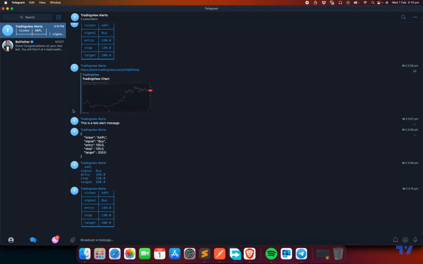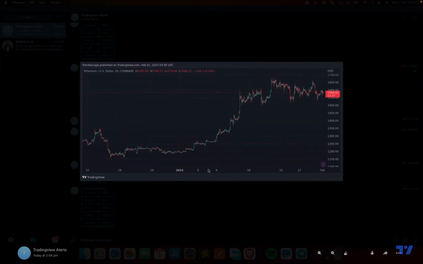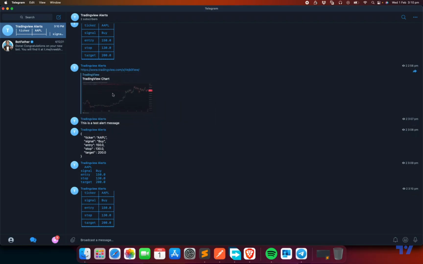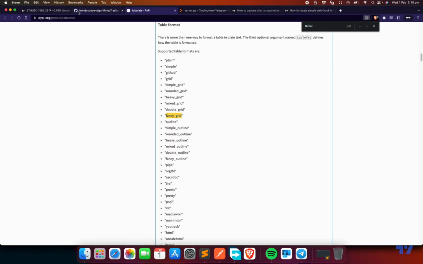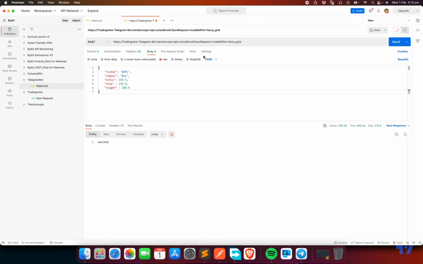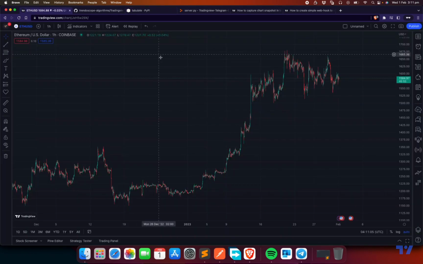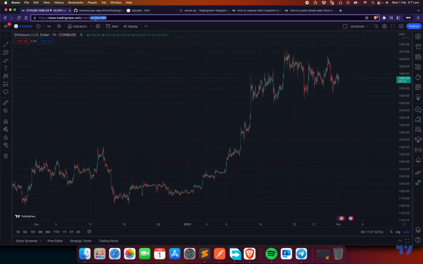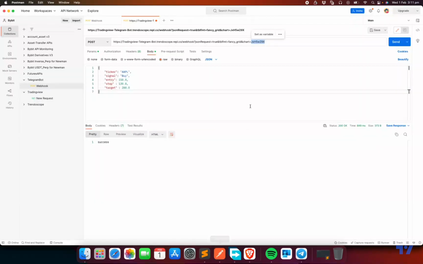Now let's say you want to also send a chart snapshot, something like this. So when the alert comes up, you want to send a chart. All right. If you want to do that, there is a simple way. What you need to send is a chart ID. So chart is equal to this ID, which you can get when you log into the chart. This is the ID which is present here. Just copy this and paste it here. So chart is equal to this.